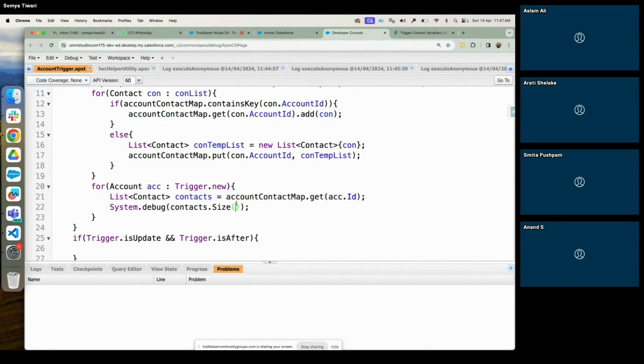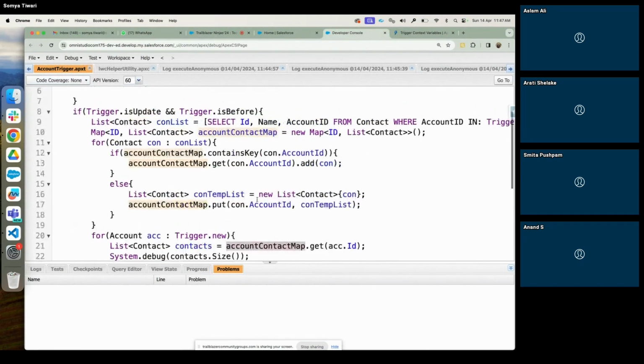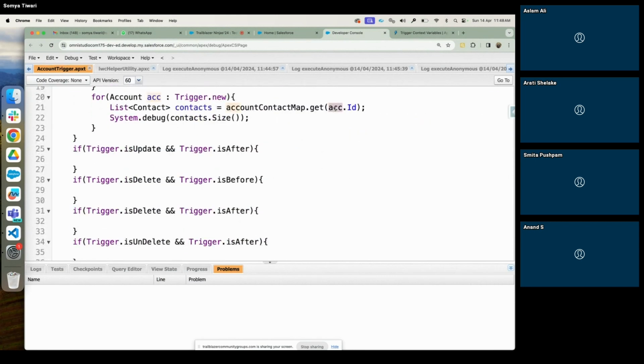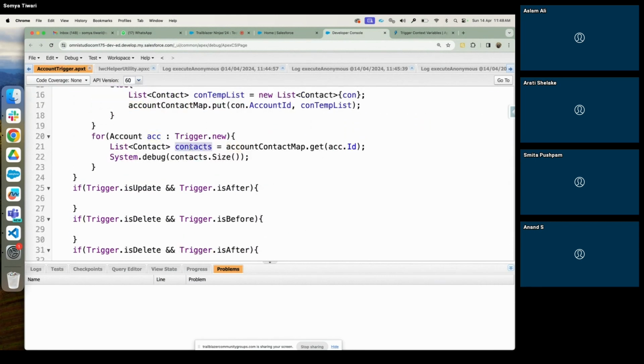So on line 21, we are using the account ID to get all the related contacts. Over here we have always used account ID to add the contact, because account ID is there on the contact. That's why we are using it. So over here we are using the account ID to get all the contacts for that particular account ID.